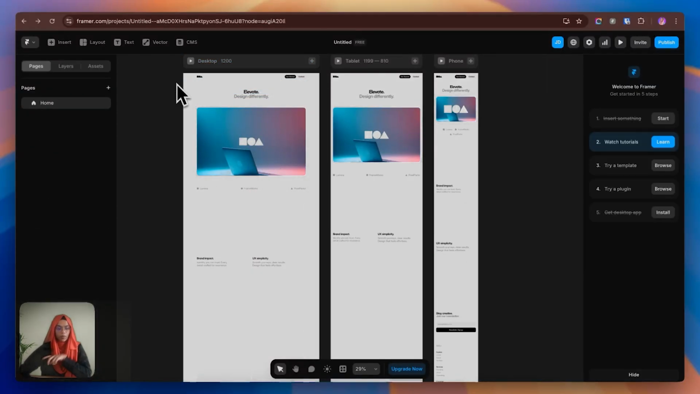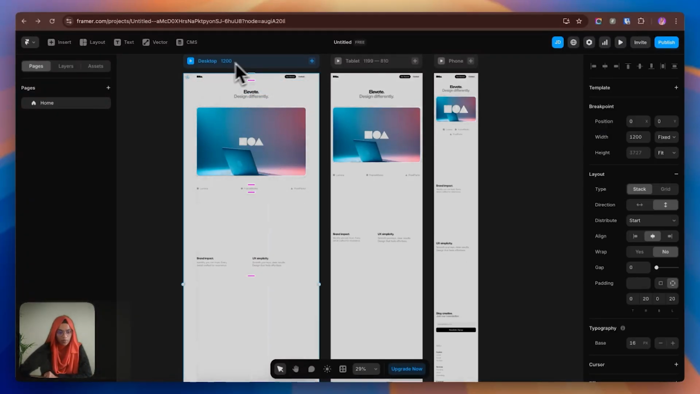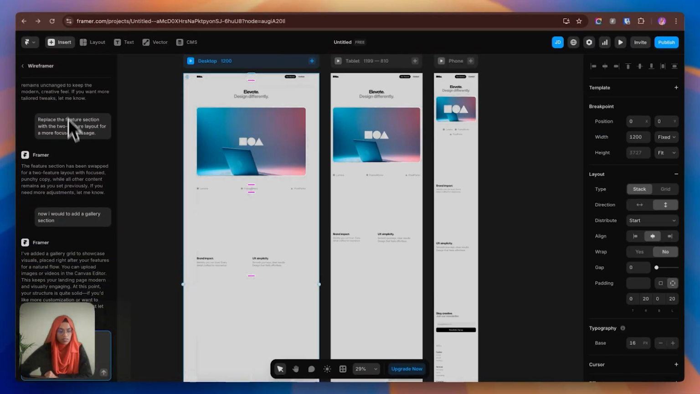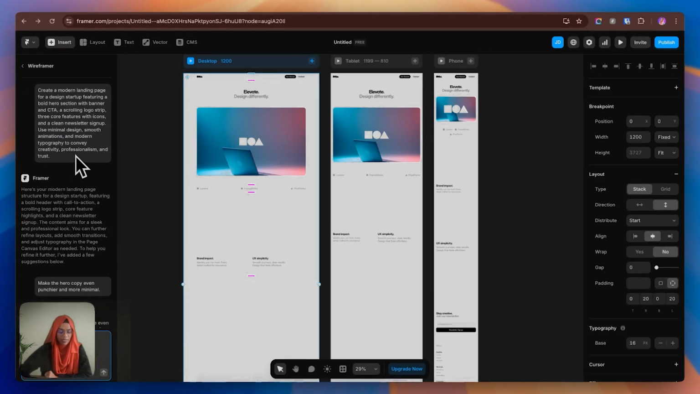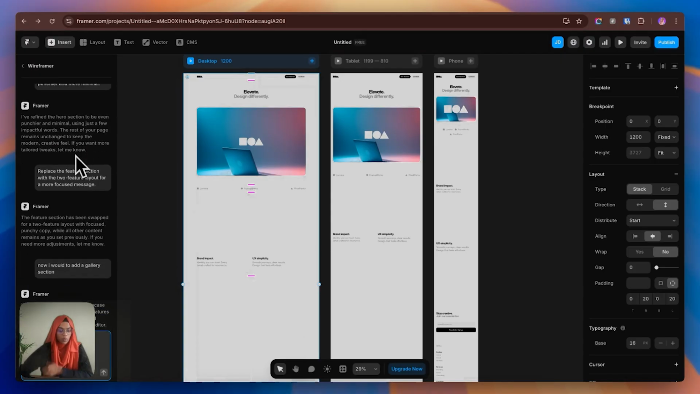And one more important aspect of this wireframer is that you can find all the history. You are able to view what prompts you have given.